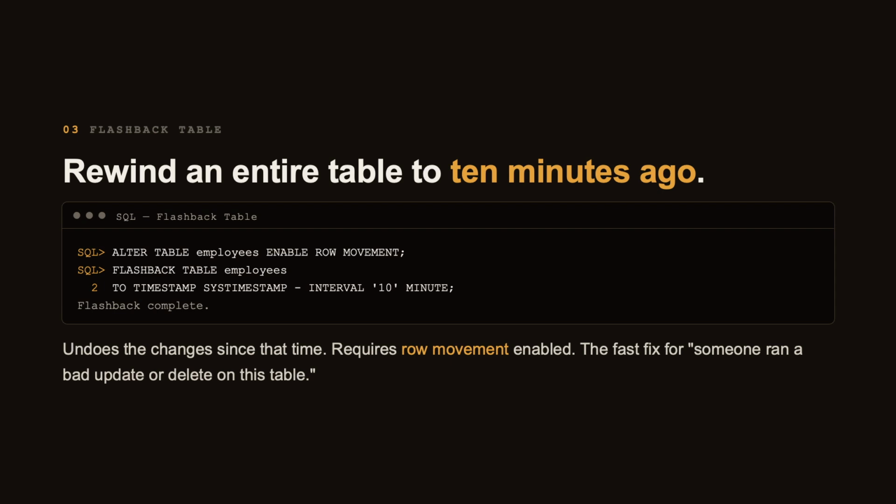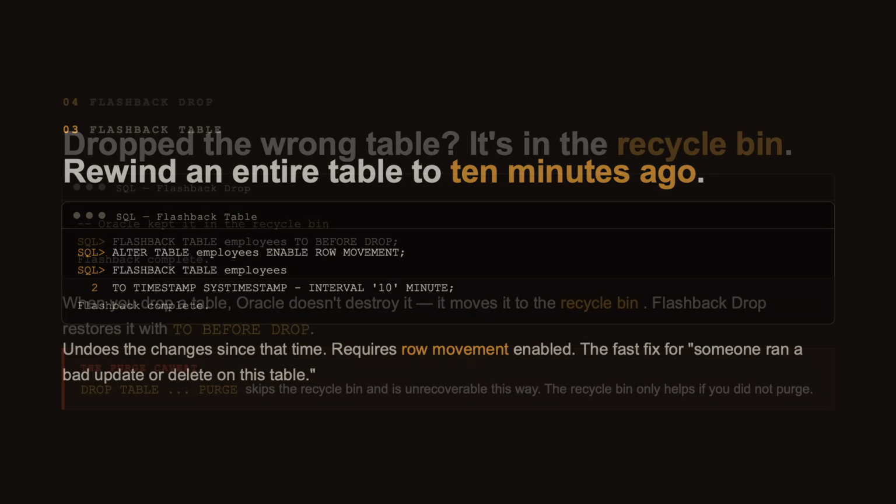This is the fast fix for the classic scenario. Someone ran a bad update or a bad delete on this table 10 minutes ago. Instead of restoring the whole database from backup, which would be absurd overkill for one table, you just flashback that table to before the mistake, and you're done in seconds. So when the damage is contained to one table and it's recent, Flashback Table is your tool. It's a step heavier than Flashback Query because it changes data, but it's still lightning fast.